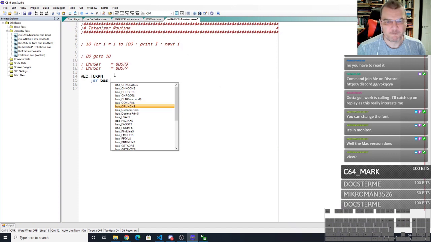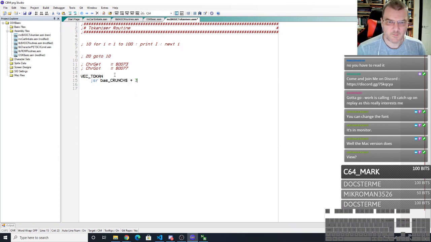So we need to crunch, but we need to make it jump the first thing, and this basically sets up the char get and char got routine for immediate mode. Then we initialize Y, and then this is where we start our looper. So what we do is we're going to load the buffer in.